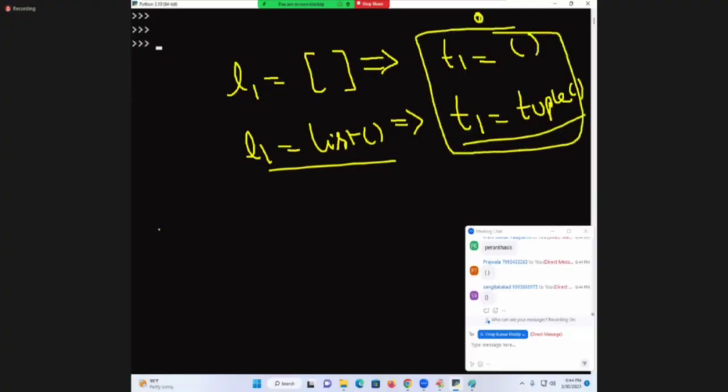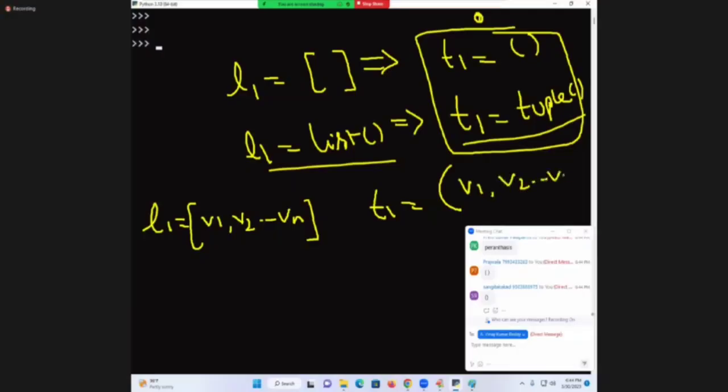0. Come on, create a non-empty list. Value 1, comma, value 2, comma, and so on, value n. Now create a non-empty tuple. Braces, value 1, comma, value 2, comma, value n. This is called a non-empty tuple or not? Length is greater than 0, and for an empty list the length is equal to 0.